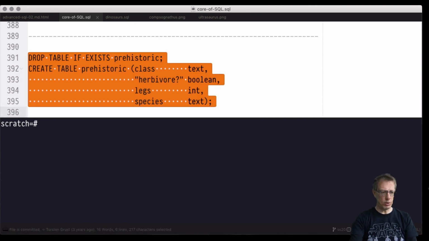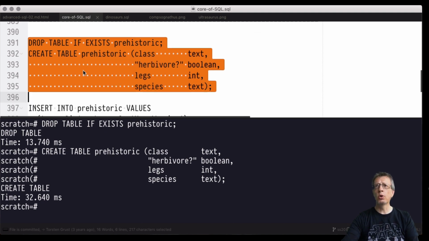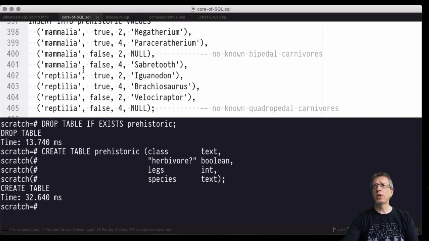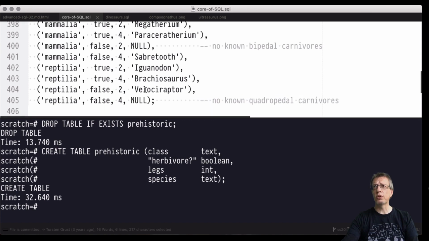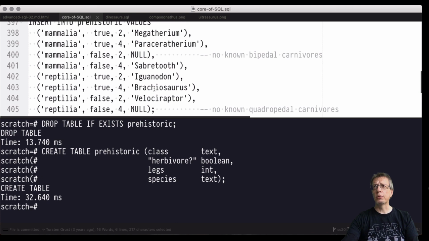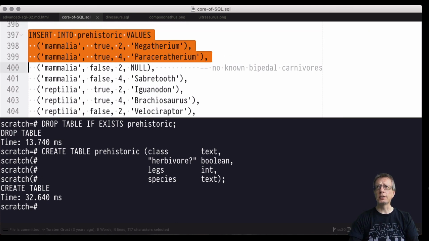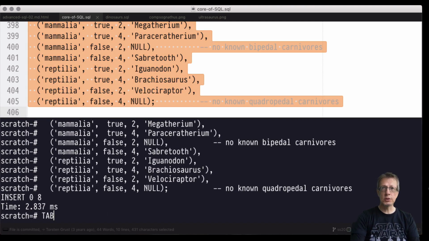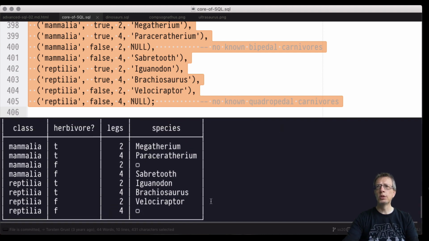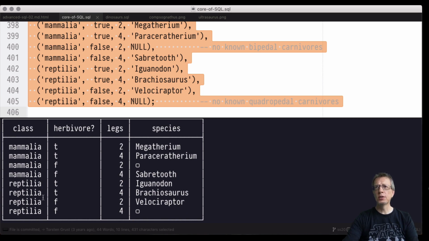So this is the schema for the table. And there you go, these are the 8 rows that we've just seen. It contains the saber-tooth and the velociraptor and all the other cool prehistoric animals that we wanted to analyze. So let's add them to the database, and let's see table prehistoric. Okay, there you go. The 8 rows, the mammals, the reptiles, their classification by herbivore or carnivore, 2-legged or 4-legged, everything is there. That's fine.